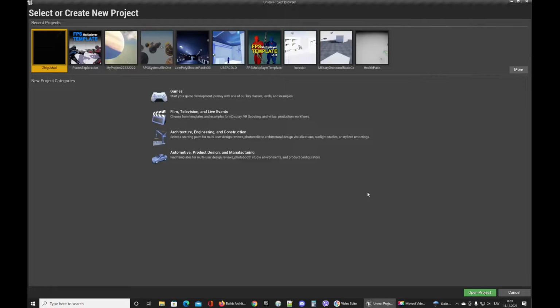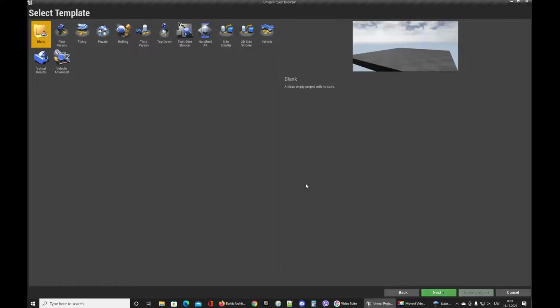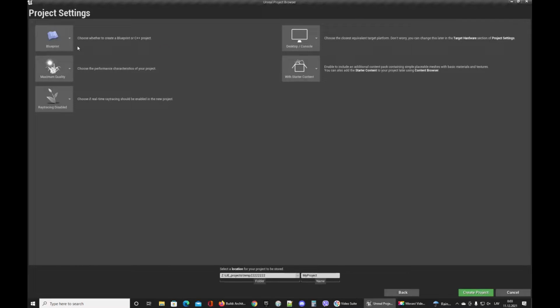So what we're going to do firstly is create a new project. So let's create this, and for example we'll take a look at the third person template. Alright, so let's choose that one. We'll use blueprints, the visual programming language, the maximal quality and without ray tracing.